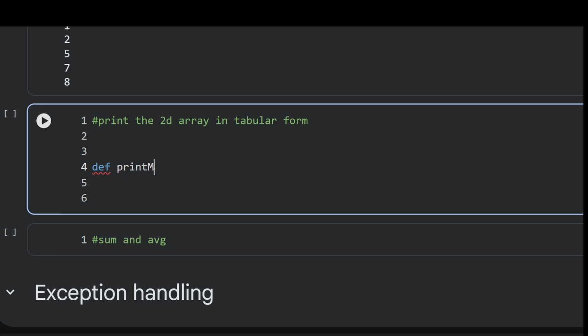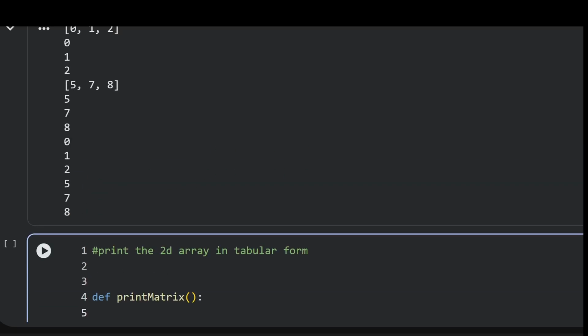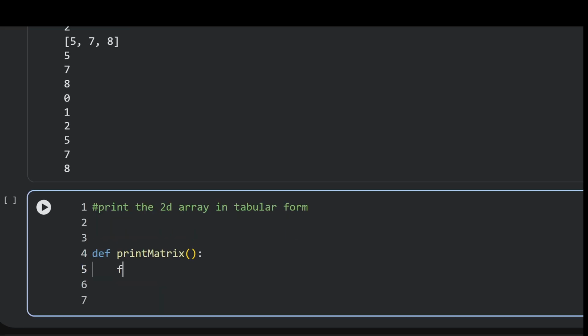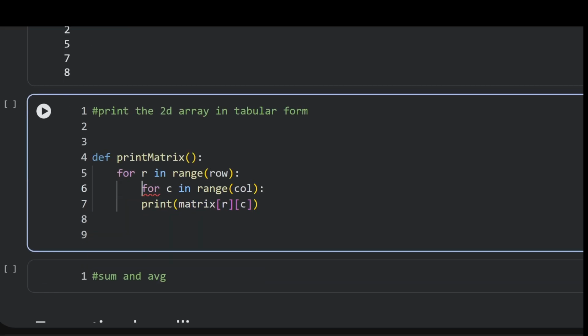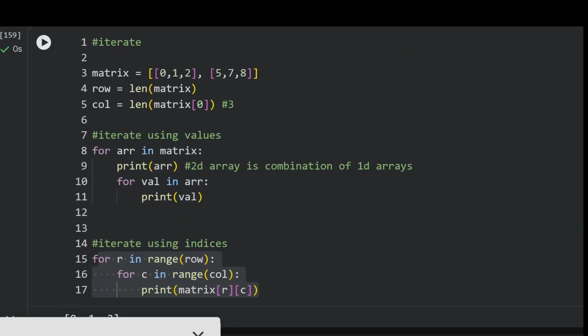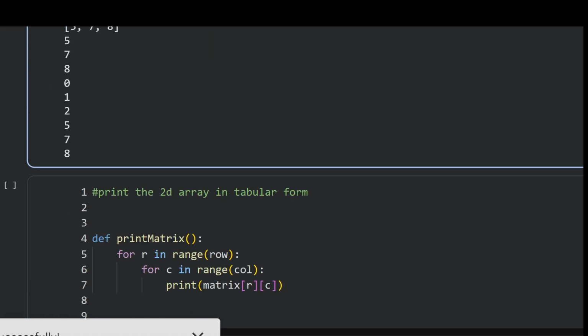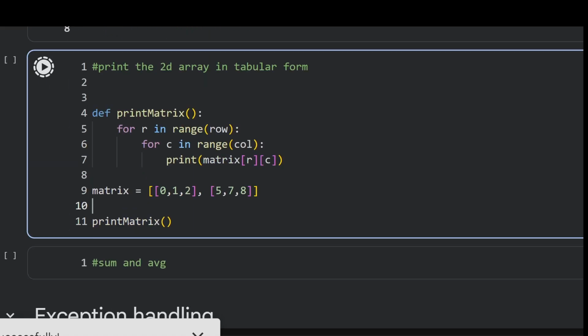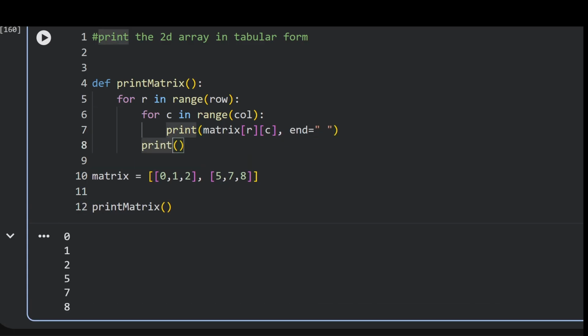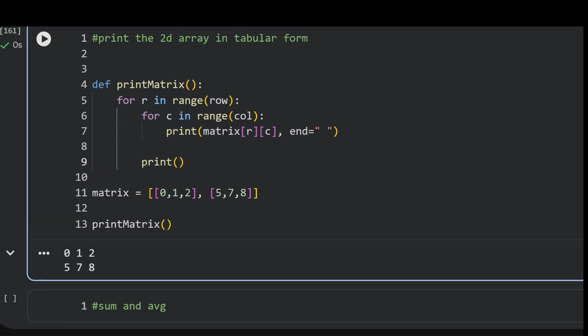Let's call it print matrix, and then we have to do the same thing. I'll just copy it from here and I print it. When I call print matrix like this, and I'm assuming I am using the matrix from above, it will print the same thing. But you want to print it in tabular form, so the columns must be printed on the same line, so end with a space, and then rows should be separated, so an empty line after each row. Now it works perfectly.